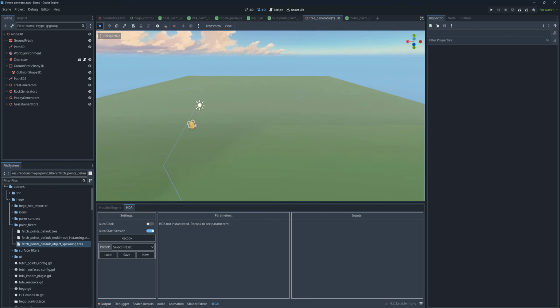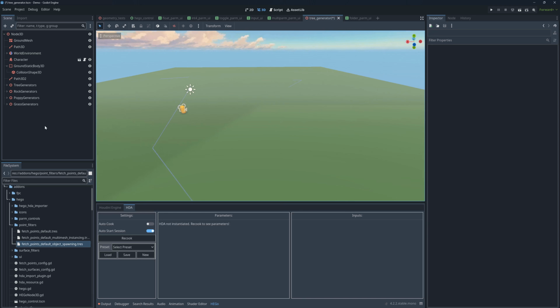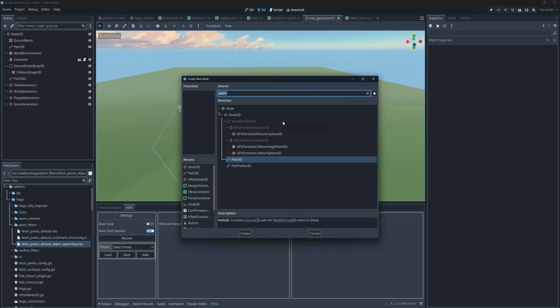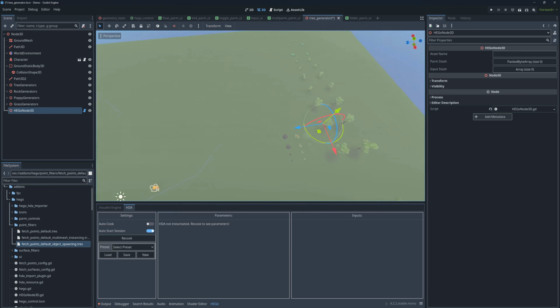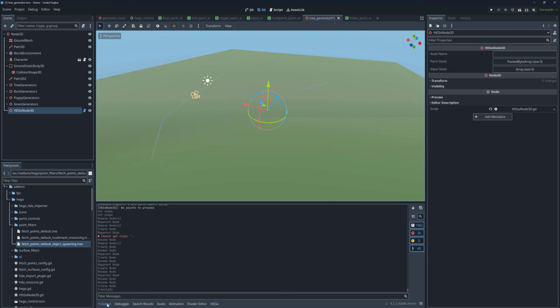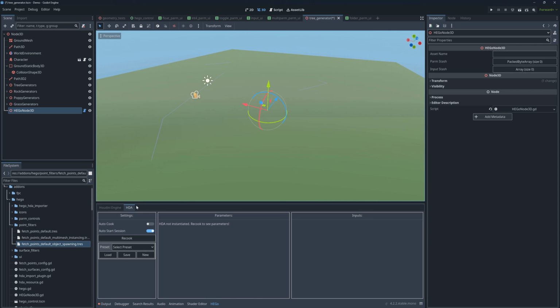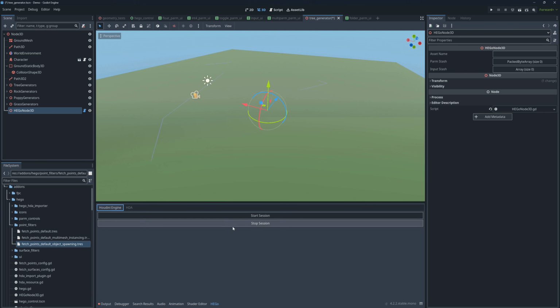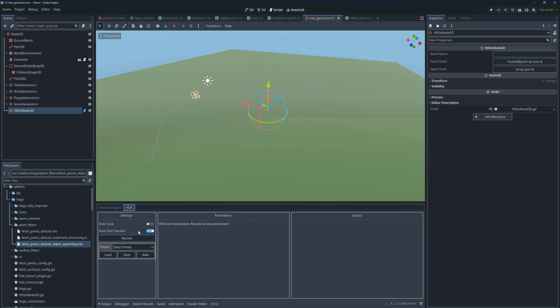But I also made a biome tool, and I thought I'd just show how you'd set that up. So basically, you just create this Houdini node 3D, and when you add that, you can move it around. And if I recook here, there's a couple of settings down in this bottom panel. In case that's not clear, you can click on this and then it opens this bottom panel. You have this Houdini Engine tab where right now there's just start session and stop session. But in the HDA panel, there's a bunch more stuff.